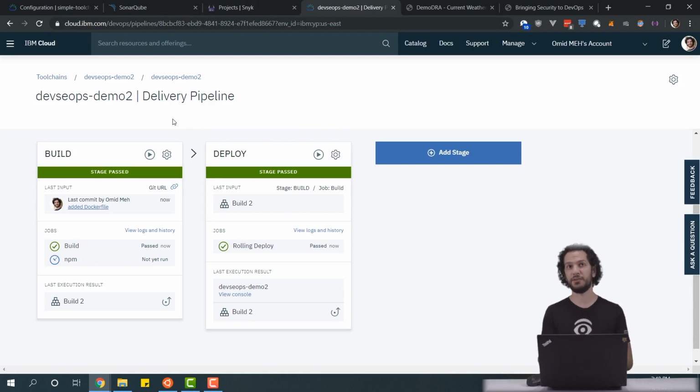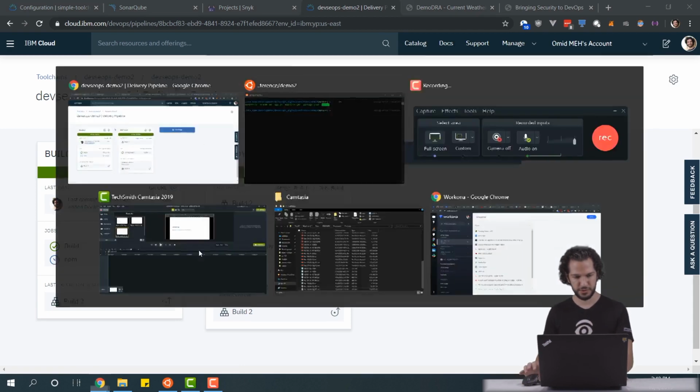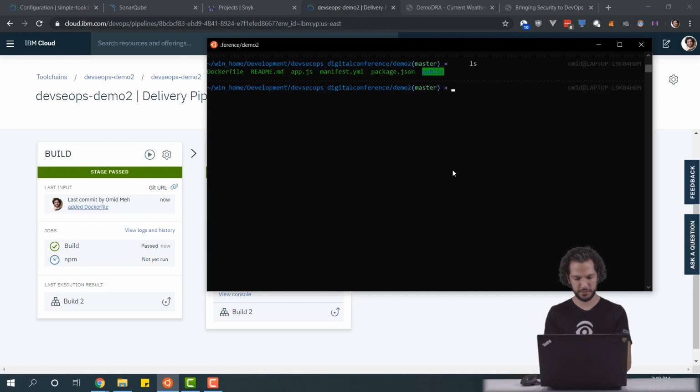Again, not important. You can run it on Jenkins, you can run it on Travis, whatever you want. We have a build piece that does our building and testing, and we have our deployment piece. Now we are going to add a segment in the middle here where it will do our SAST testing.